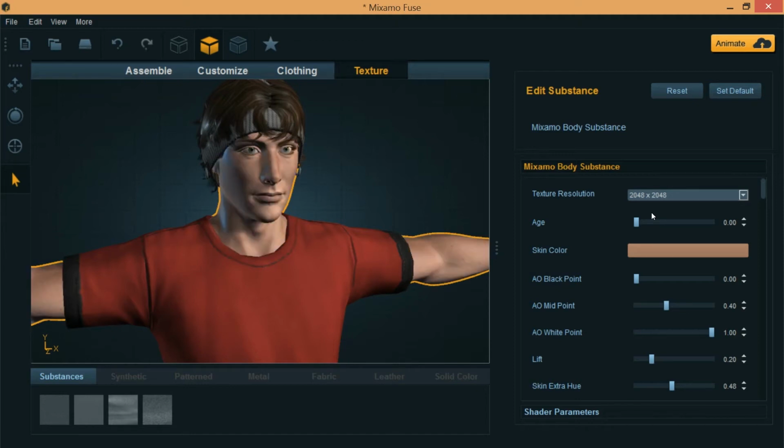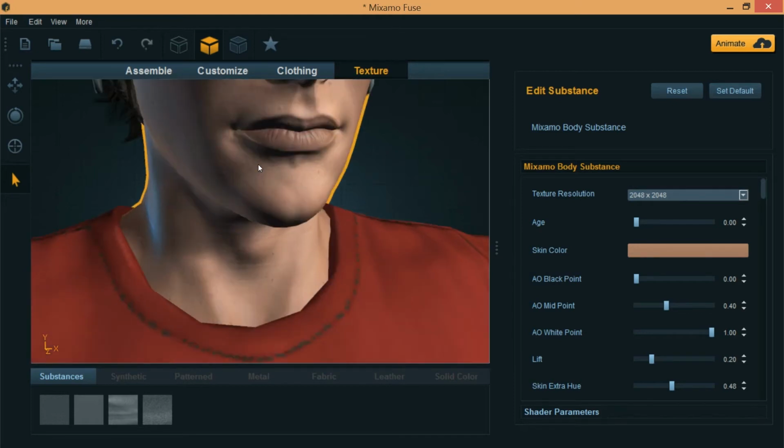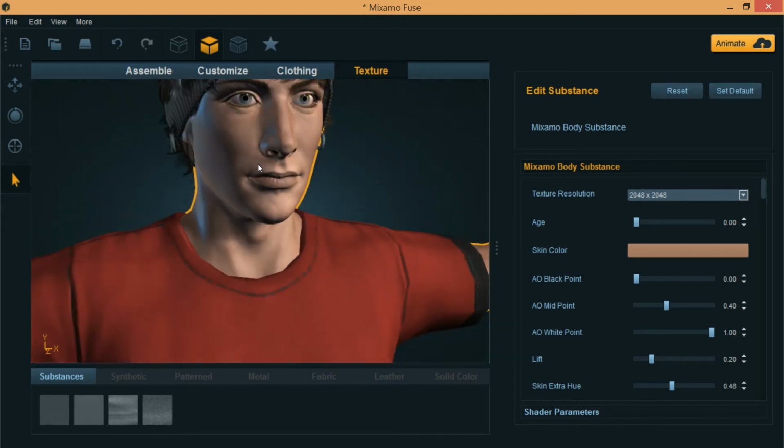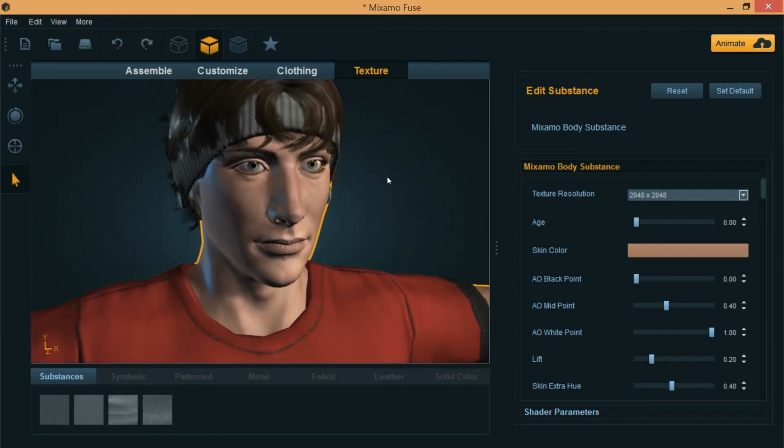If you want to use this Fuse output directly in your game, you can select lower resolutions. For mobile you can select 512 by 512, but because I will edit and bake them, I will select maximum resolutions. When you select this, this substance generates a higher resolution texture for skin.